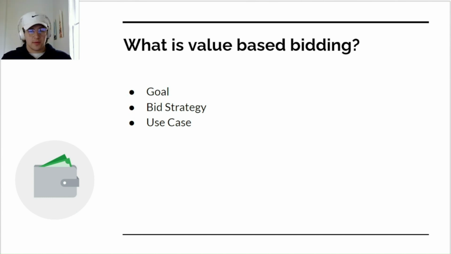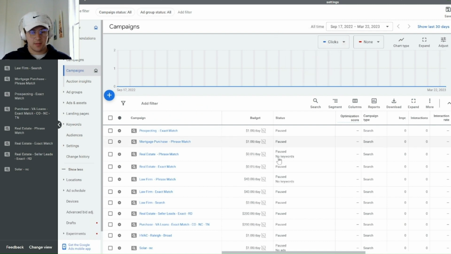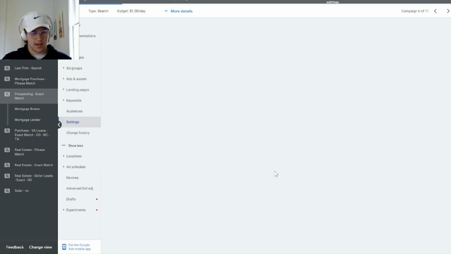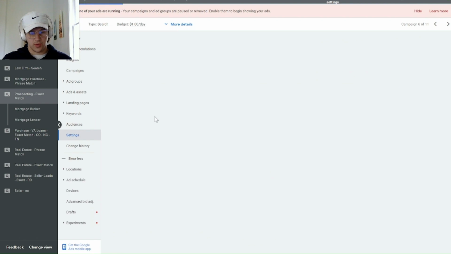Okay, so now we can jump directly into the Google Ads UI and actually build out a few different bidding strategies and show you where to find them in the campaign settings, but then also how to go to conversions and develop a value-based strategy. Okay, so now that we're in the Google Ads UI, let's jump into one of our prospecting campaigns, and we're going to go over to the settings tab, and this is where you can toggle between bid strategies.